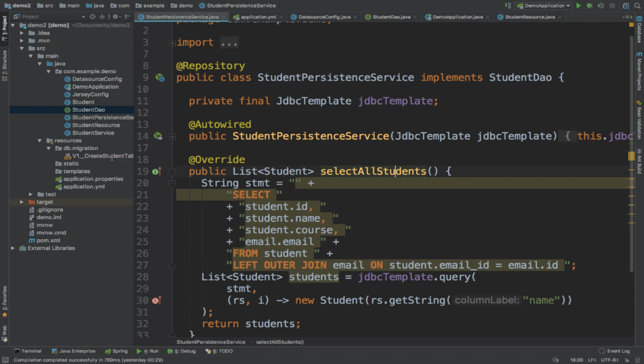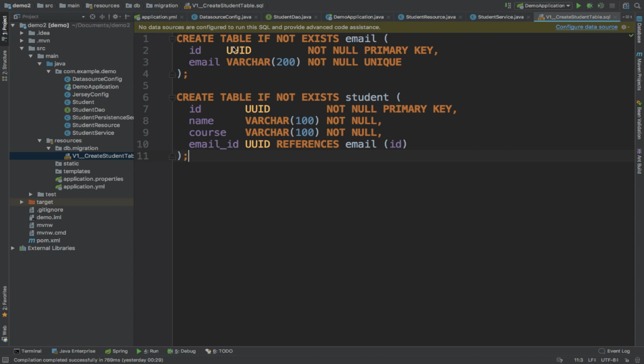What I have here is a connection to this database, and if I open up this migration, I'm using Flyway for database migrations. Right here I've got this table called email, which has an ID and email, and then I also have a table called student, which has name, course, and then an email. So let's actually go ahead and connect to it via this application.